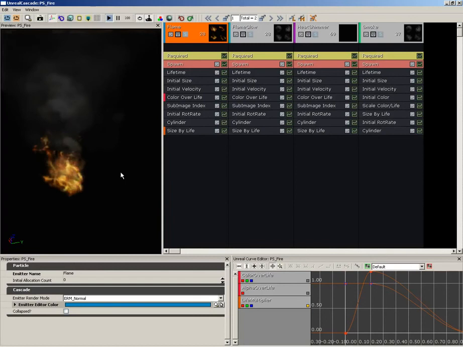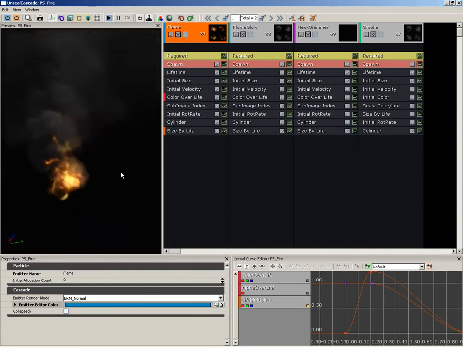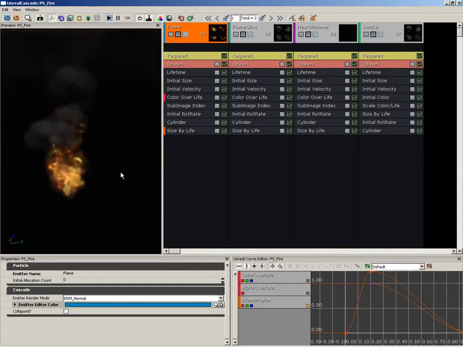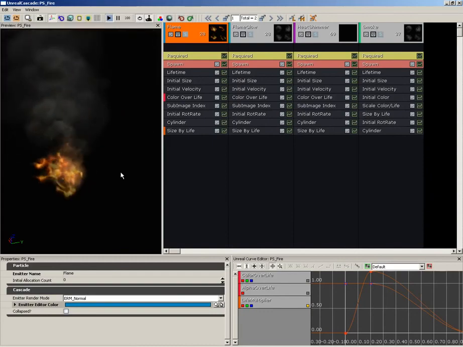So let's go ahead and get started with just this quick primer to the Cascade interface in place. Let's go ahead and start building our fire particle effect.